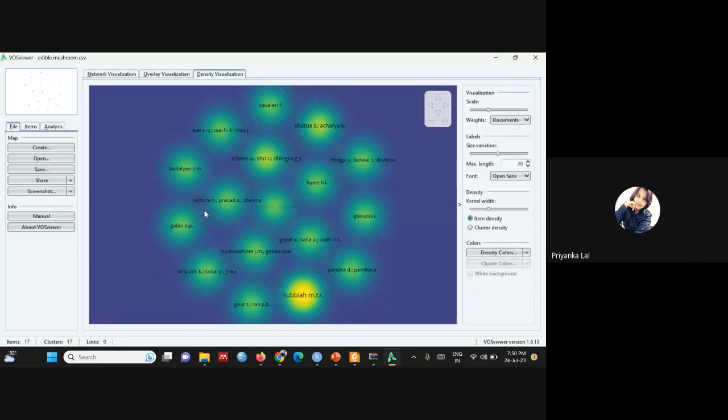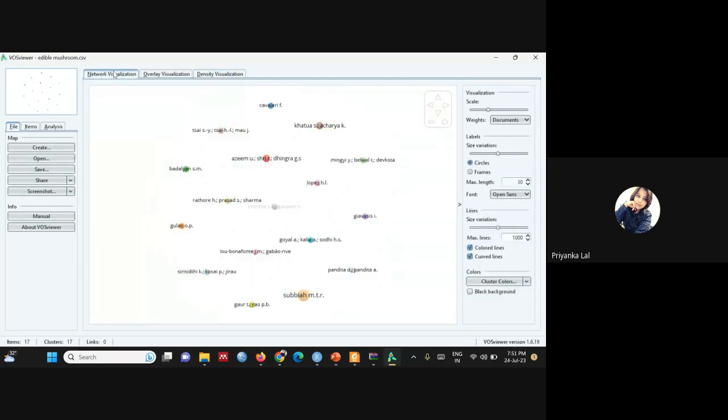Now you can see here, can you tell me which particular author has more density, means more highlighted? Yes, that is your most highlighted, because here the weight is documents, meaning that particular author has published or collaborated more on this topic, so has more number of documents, so that's why it is highlighted more. Okay, network, that is your network visualization.